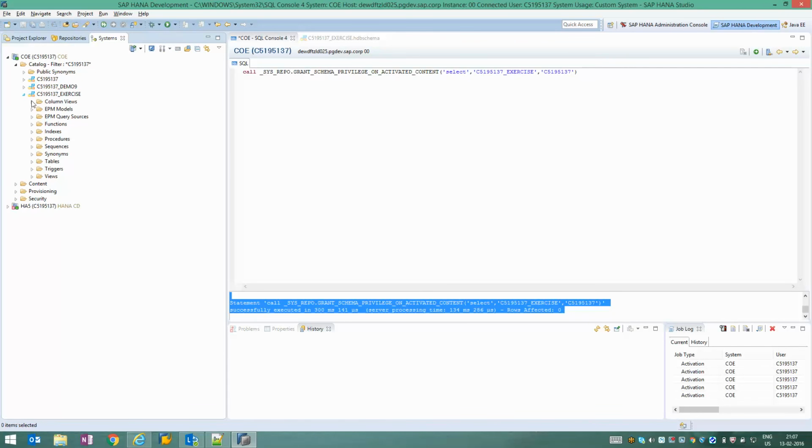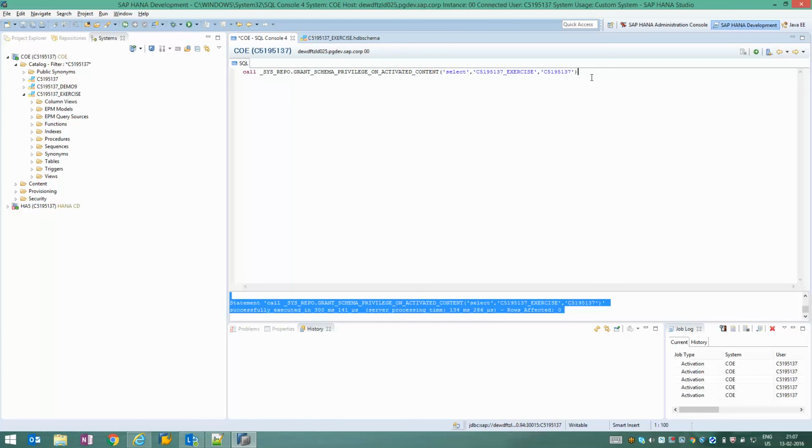So now inside the schema, I can create these development artifacts like tables, triggers, views, synonyms, sequences, procedures, and all those things. Now that we have created the schema, in the next tutorial, we will see how to create the database table. Thank you.